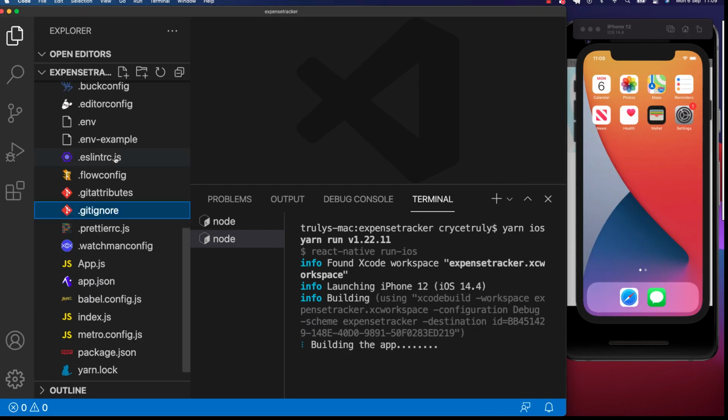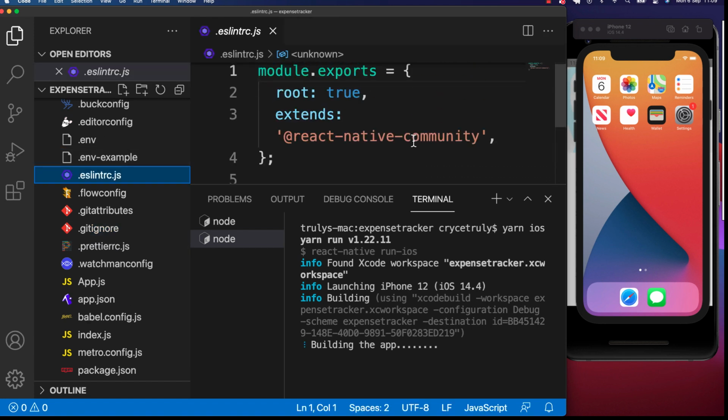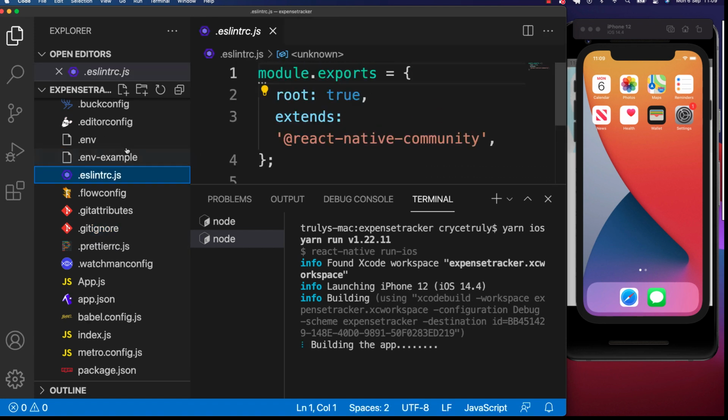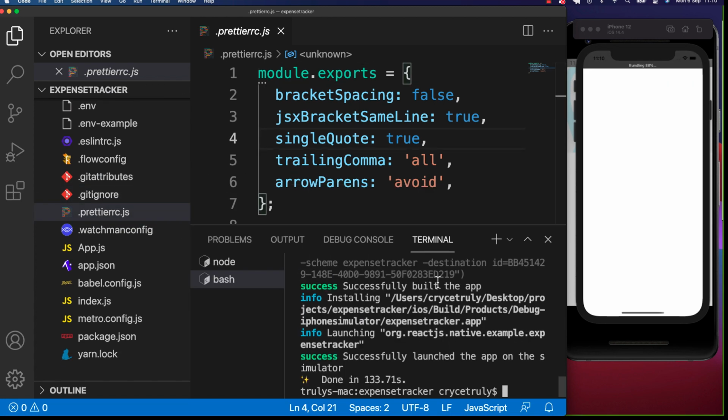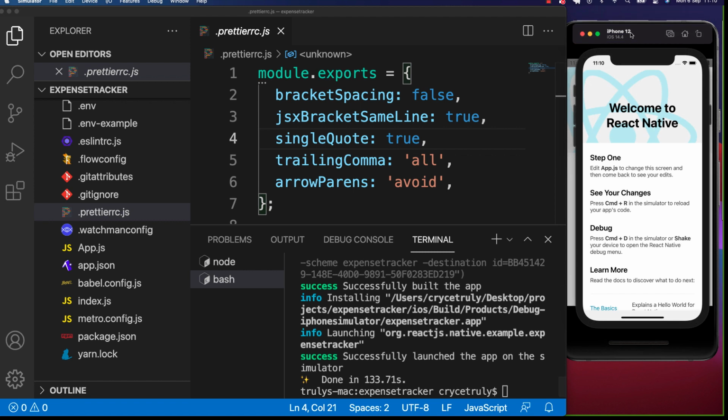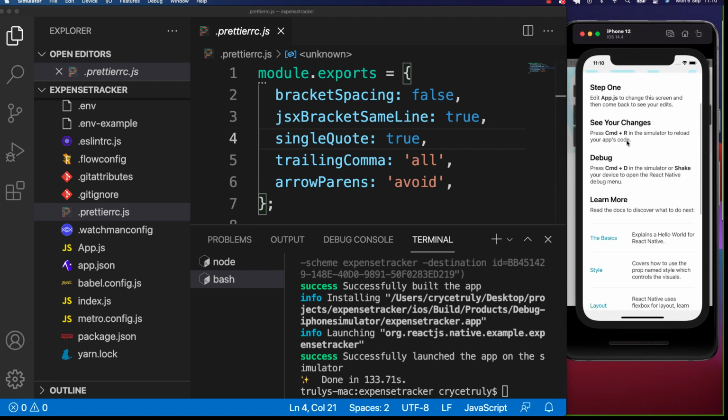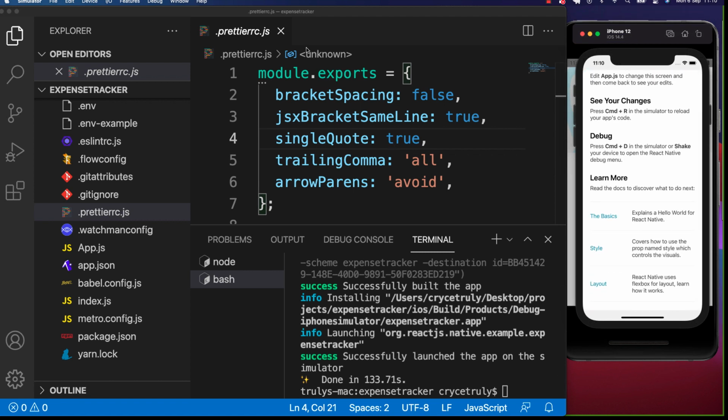We have an ESLint RC file that's created. We're going to be updating this. We have a Prettier RC that's created. We'll go ahead and adjust a few things here. All right, so once we finish building, it's going to boot up on our iOS simulator. And you can see we have the project set up and everything looks good.